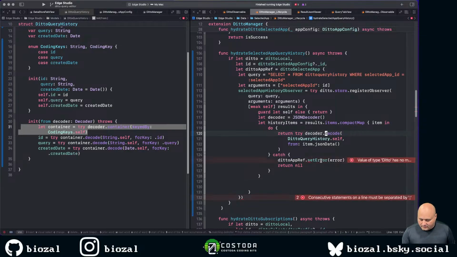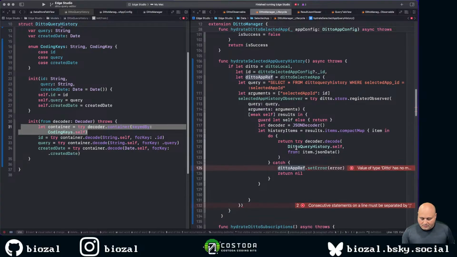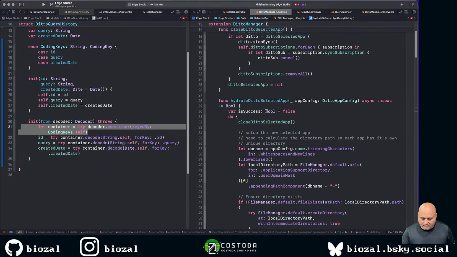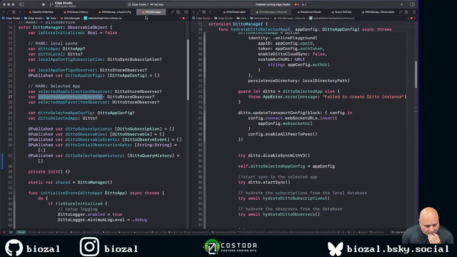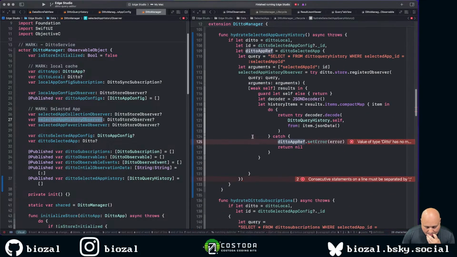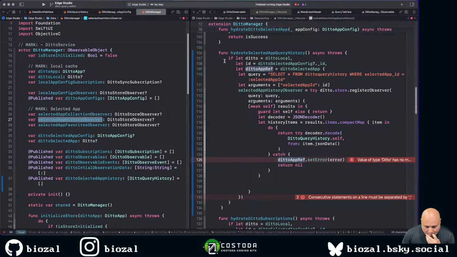Let's see here. We're still getting the error: value type Ditto has no member set. It shouldn't be. I'm not trying to use that. I'm trying to use it in DittoManager. We should have the Ditto app. Yeah, that's wrong. It should be this. It should be Ditto app.